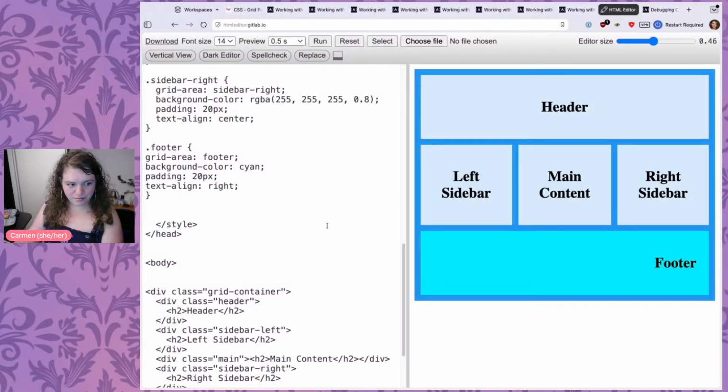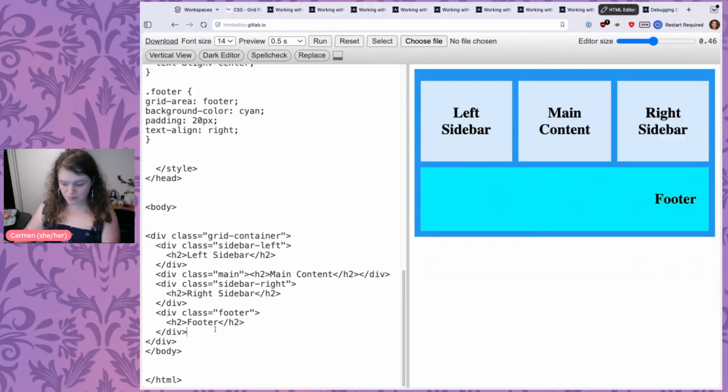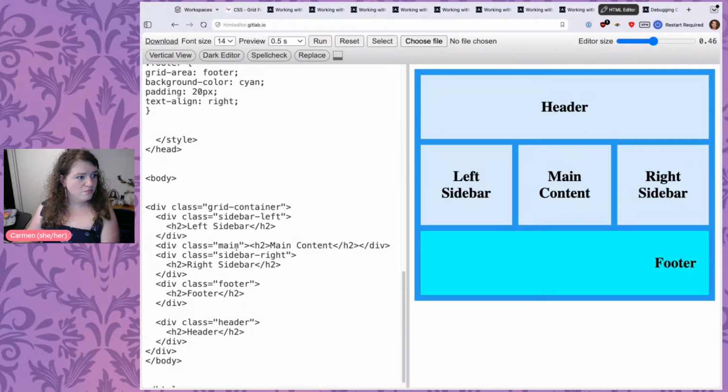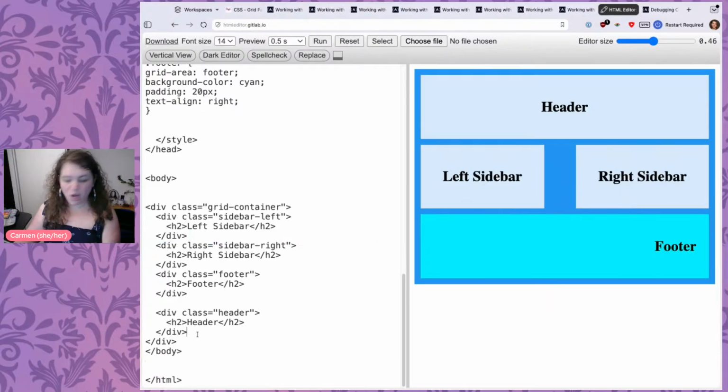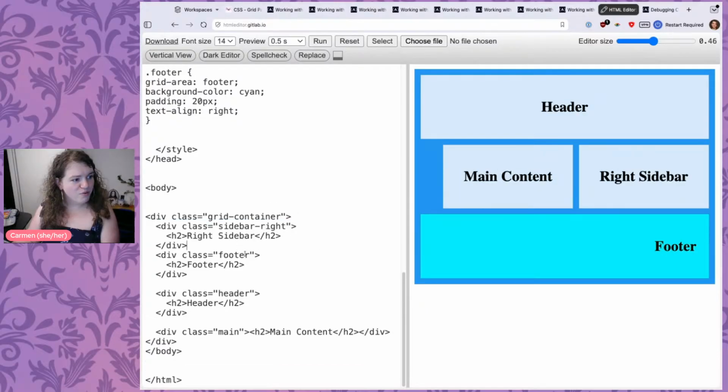Cool. You want to see something wild, by the way? Because we have used CSS Grid to build a very, very specific layout using grid areas, watch what happens when I change the order of the markup. I'm going to put the main at the bottom, and I'm going to put sidebar left before sidebar, after footer.